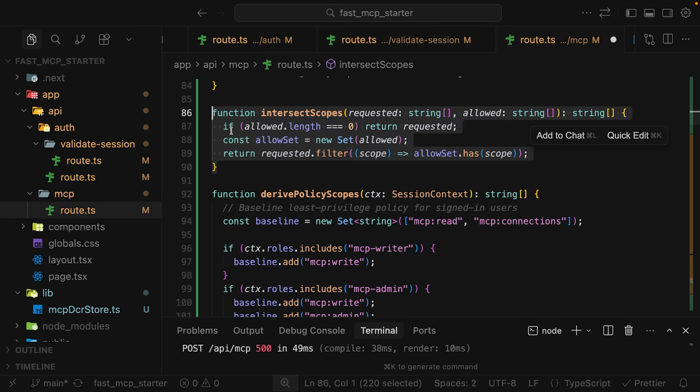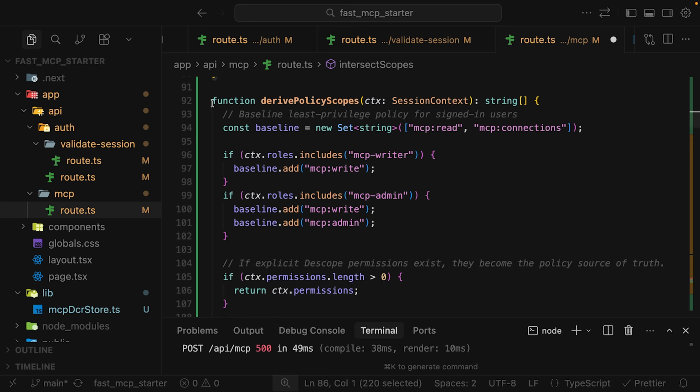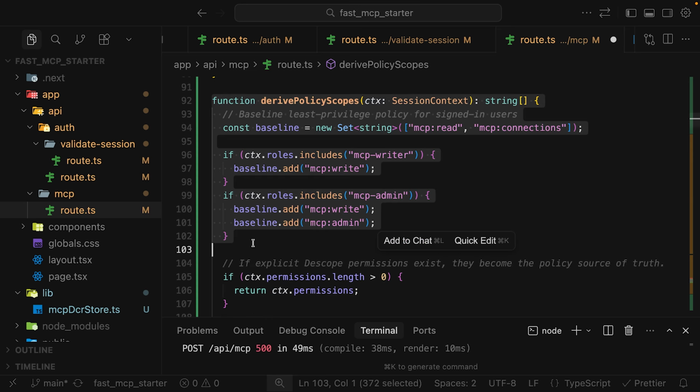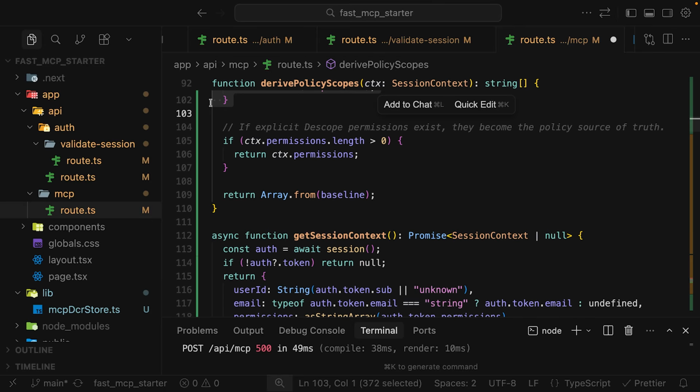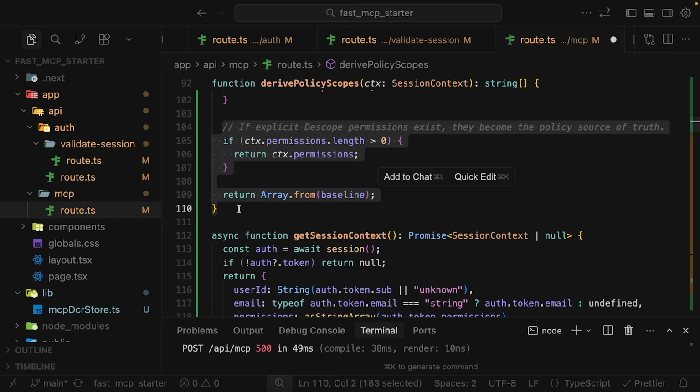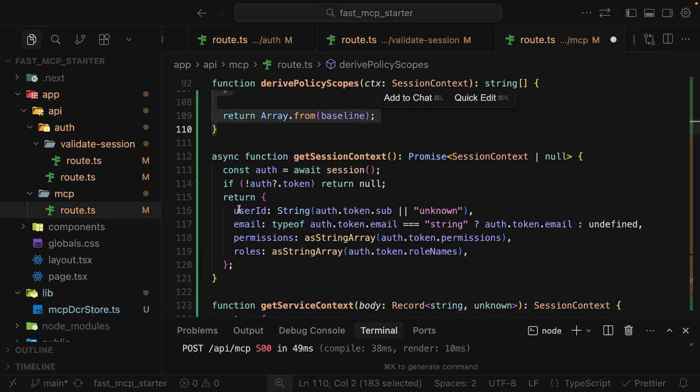Now let us look at derive policy scopes. This is the brain of our security. We start with a baseline set containing read and connections. If a user has the MCP writer role, we add write. If they are an MCP admin, we add both write and admin. If the user already has explicit Descope permissions, we use those as the primary source of truth. To bridge the gap between our session and these tools, we have get session context.